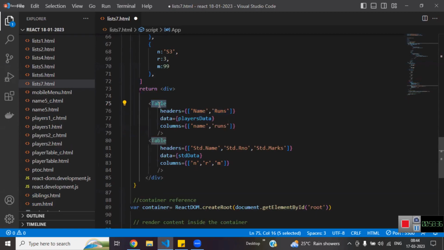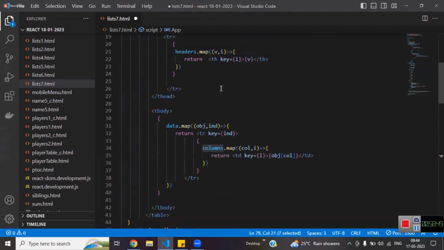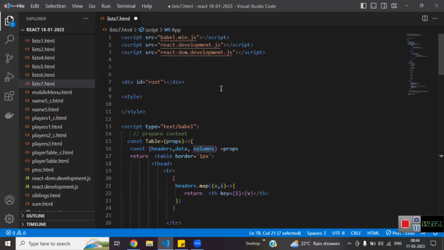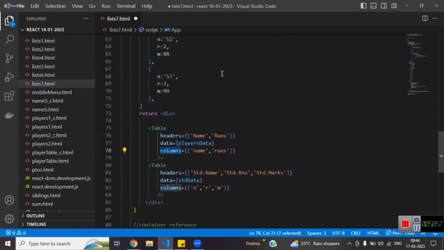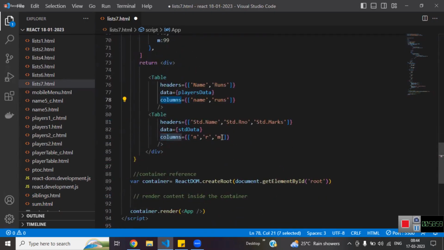while using my table, you have to pass how many props? One, two, three. Three props you have to pass, or not? You got my point? Agree with me? Okay. Better to pass the column names manually from here.